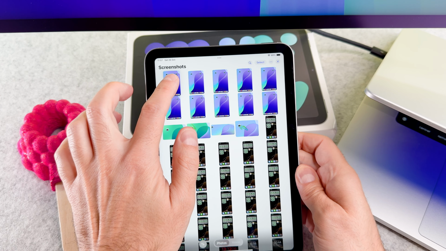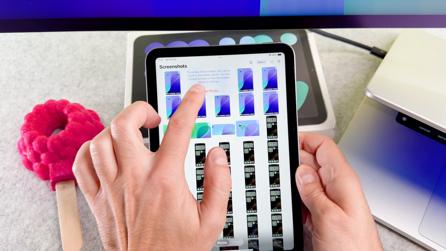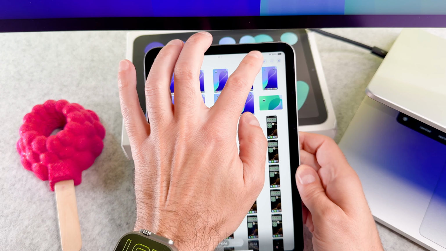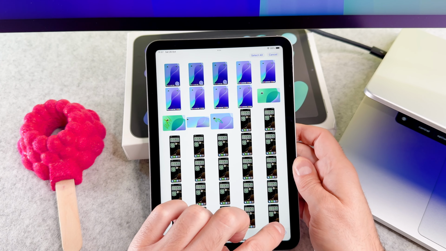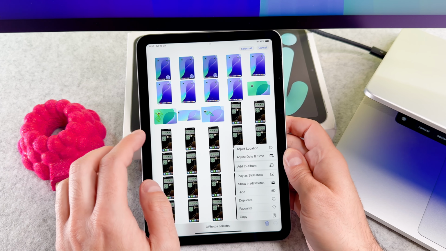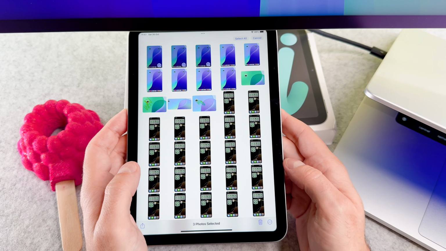You can tap and hold to hide the photo. Of course, you can hide more than one photo at the same time. In this case, tap on the select button at the top, choose the photos, and at the bottom tap on the 3-dot button and select hide.